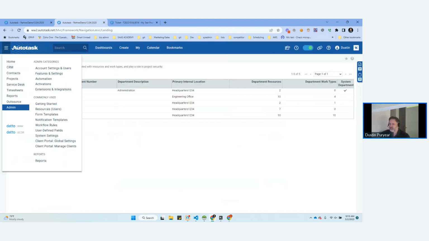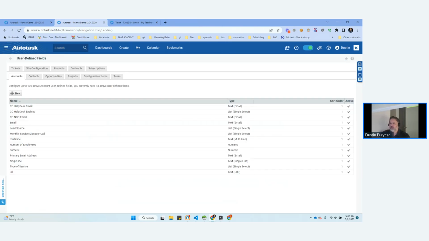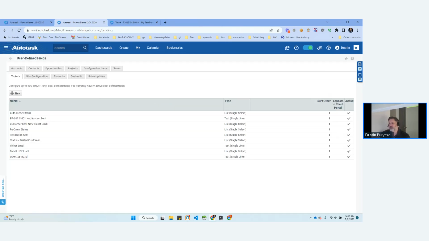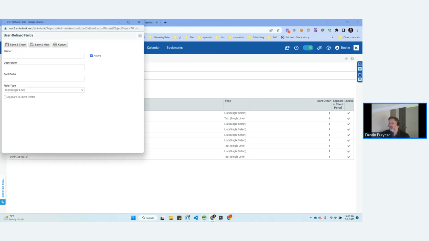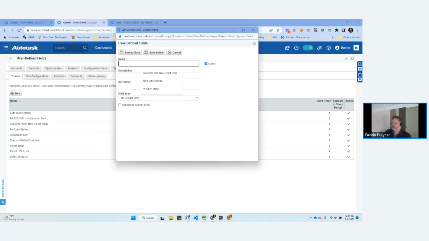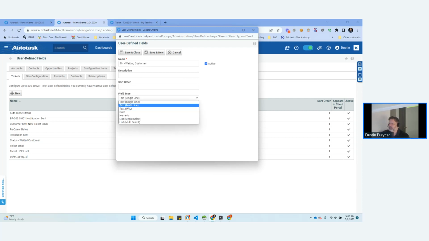That's a combination of UDFs and workflow rules. And I'm going to show you the right way to do it, because absolutely the default way you're going to do it is wrong. All right, so we're going to call this ticket, right? And so the UDF is going to be waiting customer. So the trick here is, there's two tricks.